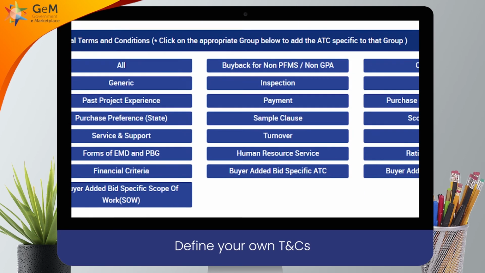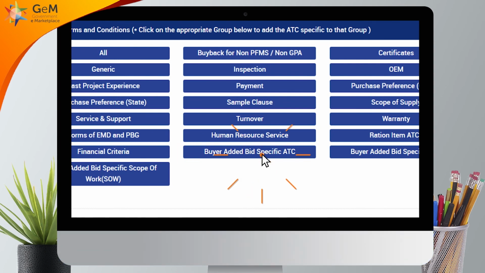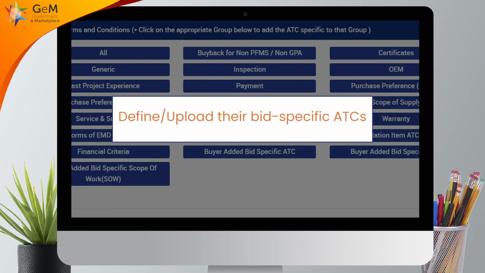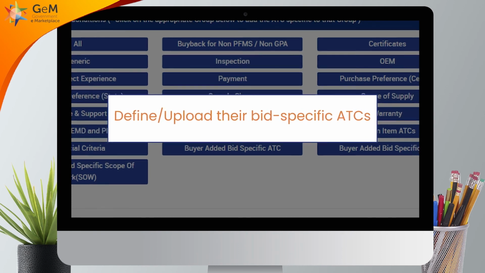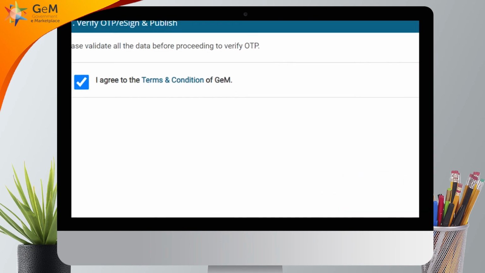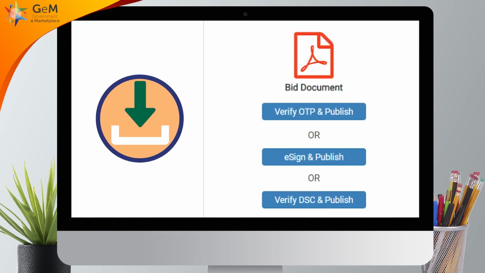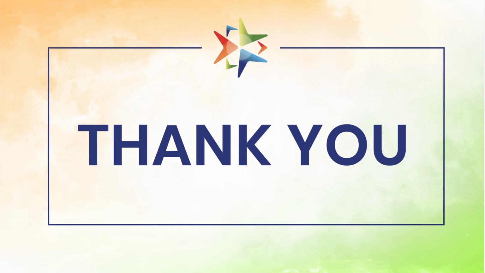Next, to define your own terms and conditions, buyer can click on Buyer Added Bid Specific ATC and define or upload their bid specific ATCs. After adding ATC details, click on Submit to continue. Buyer has to agree to the GTC of GEM to continue. Finally, the buyer can download the bid document from here and select the relevant option to verify and publish the bid. Thank you.